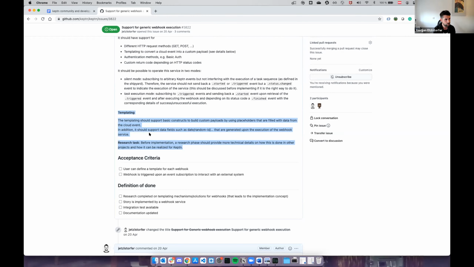Okay. So my basic understanding is we have to parse the Keptn event and then use the placeholders. The user has defined the placeholders in their template, and we fill those placeholders from the event which we have passed from the cloud event. Okay. Yes. Okay, clear.